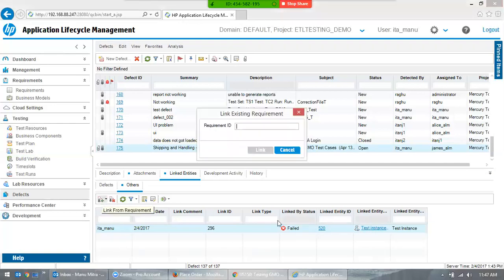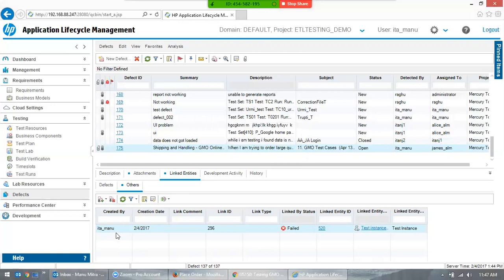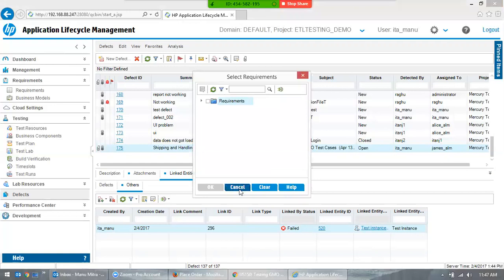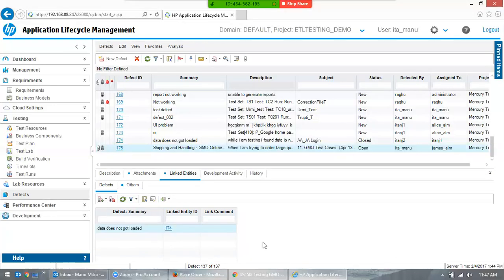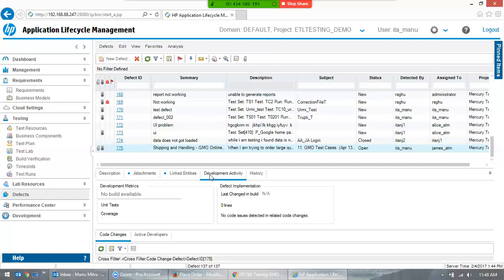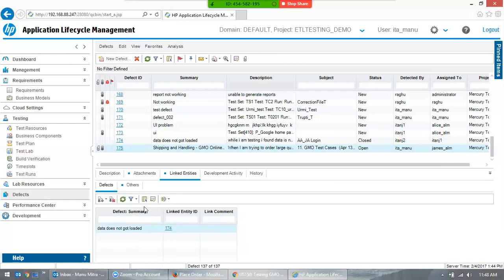Here you can also link requirements. So basically you can link anything you like: requirements, test cases, other defects. Or go to the defect, and here you can do this. Let's say you want to link it to 174. I link this 174. That means if 174 gets fixed, this is supposed to get fixed. So that's about the linked entities, and you can link almost anything.